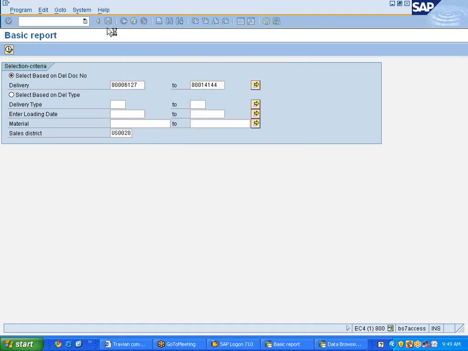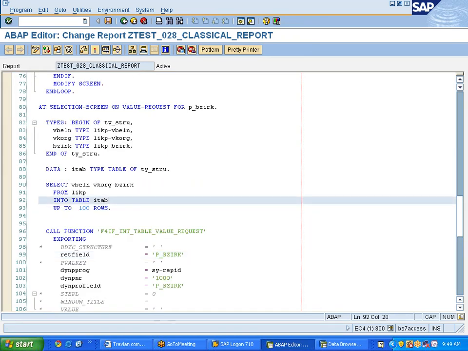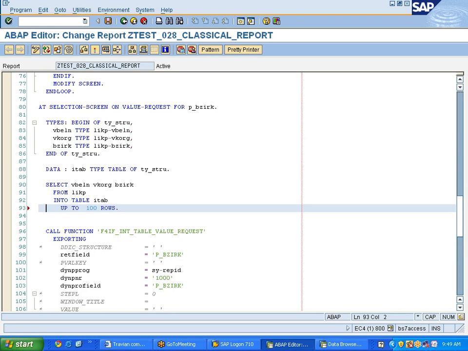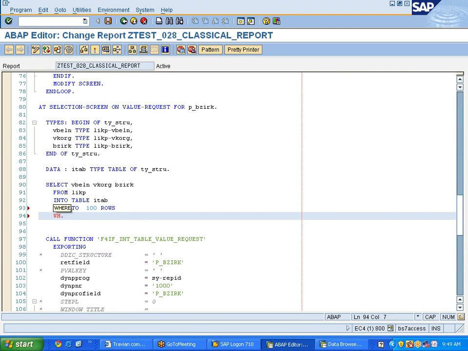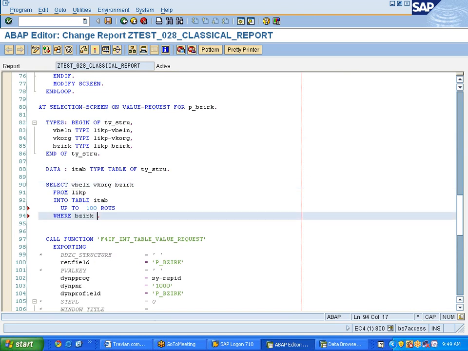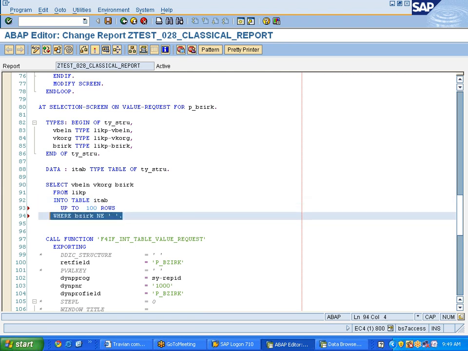So what will we do? We'll do one thing. Here, up to 100 rows, where the sales district, that means BZIRK, is not equal to space. You can give it like this. If you give this, it gets the records into the internal table itab only when BZIRK is not equal to space.